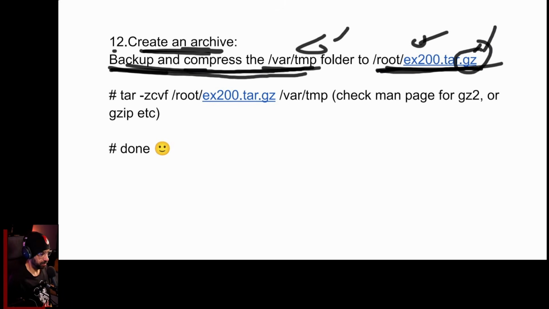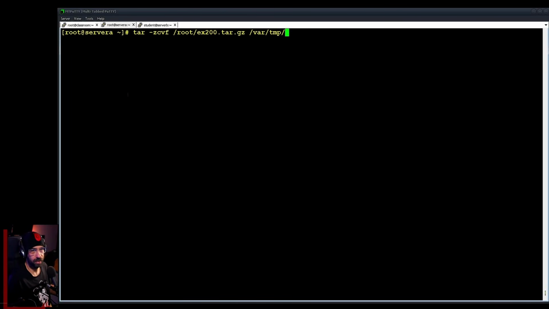So the question is, create an archive, backup and compress the RTM folder to this file. Main takeaway, it's the GZ. GZ means that you use the -z to get the compressed file. Okay, let's do this. I have this already. So just do tar, okay? Z is for the GZ.